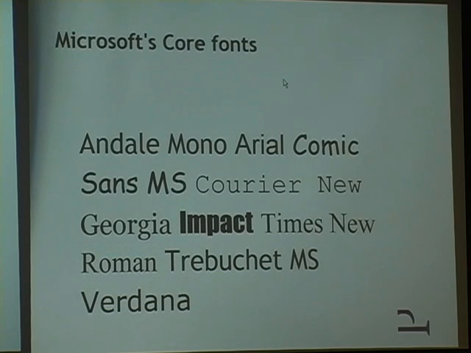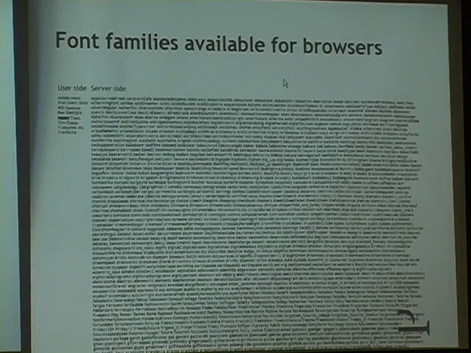They're good, but they're also kind of a little boring after 10 years. At least designers think so. So we'd like to add more fonts to the web. We'd like to have a way to link to fonts, because there's millions of fonts out there.